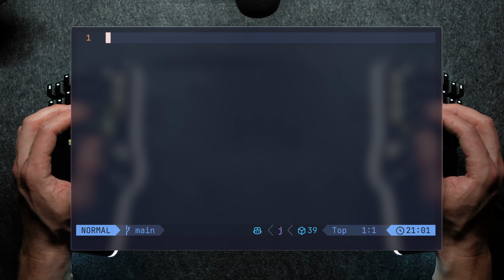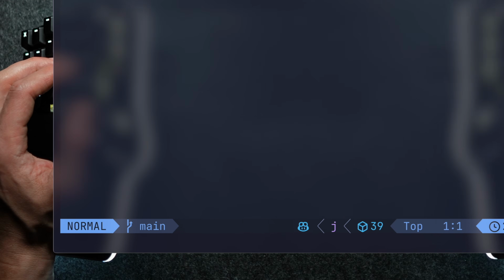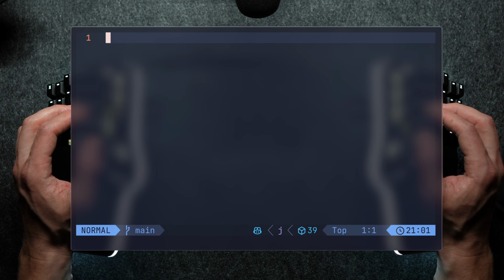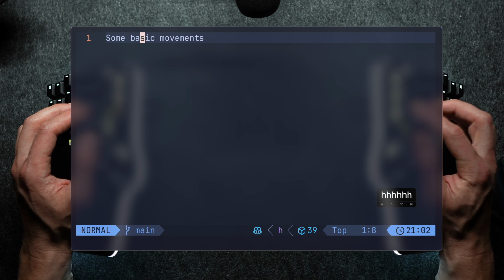The first thing to know about Vim motions is the mode you're in. Different than most text editors, you start off in normal mode where you can move around text but not change it. This is shown here in blue, and you'll find similar indications with every other tool.